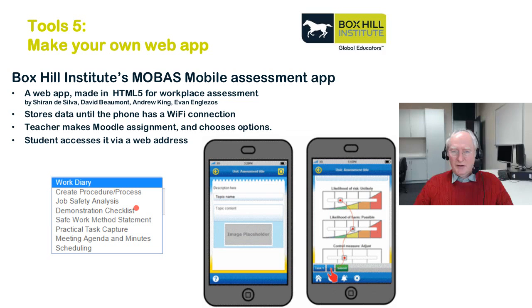And of course, for that one, the tutor has to put in a password so that it's a verified assessment. And there's a few other specific ones in there. So how's it done? The teacher just makes a Moodle assignment and then chooses the options, and they can specify which one of these templates is to be used in the app. So that's a terrific idea, and it's in its second version now.